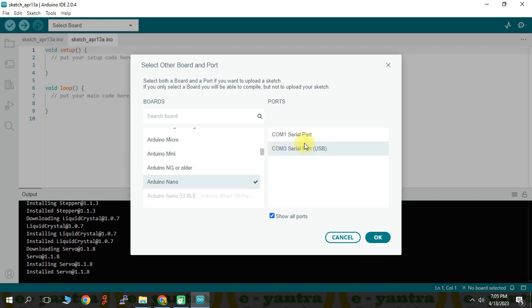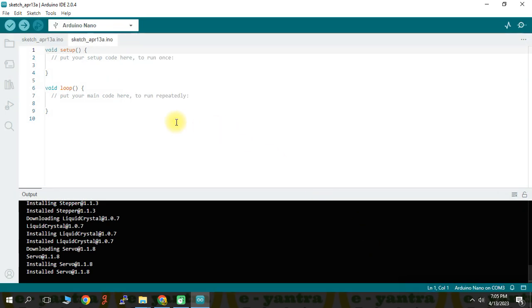Yeah, here you can see it has detected the COM3. This is my USB port. So we select this and we click OK. So now my Nano is ready for uploading any code.